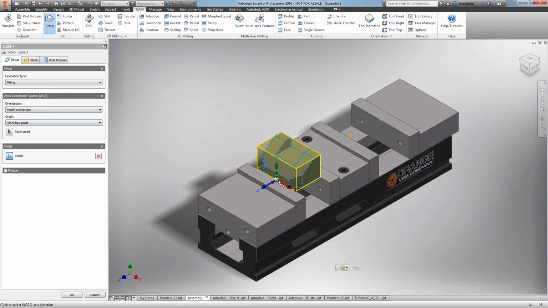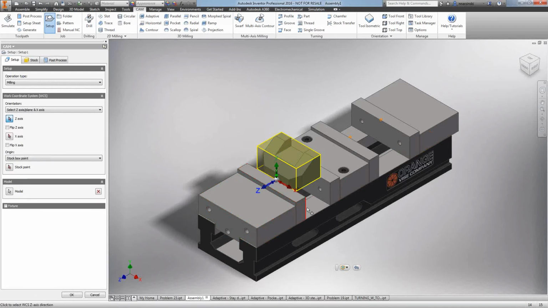So right now you can see it's matching the work coordinate system of the assembly. All I'm going to do is select the stem here of the z-axis. That allows me to select an edge I want it parallel to or a face I want it perpendicular to. It'll rotate that z up into your spindle. Then I can move that by selecting stock point here in the browser and choosing a point on my model.